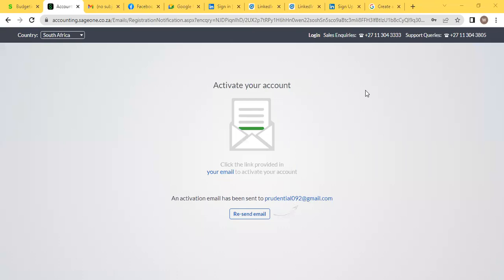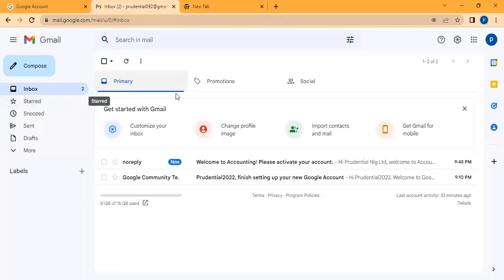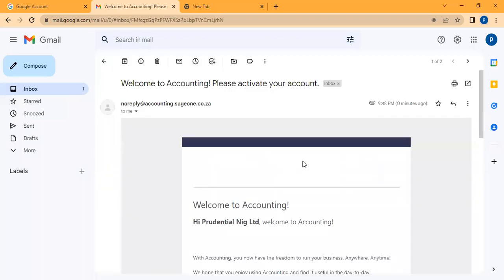So you notice now that on this mail, I believe you can see my screen, the inbox is showing 2, meaning that it has been resent right there. So there is an incoming mail. So I have to click on it. And when I open it, I'm going to see that very Sage message. You can see it here. Welcome to accounting. Please activate your account. So I'm going to click on it.